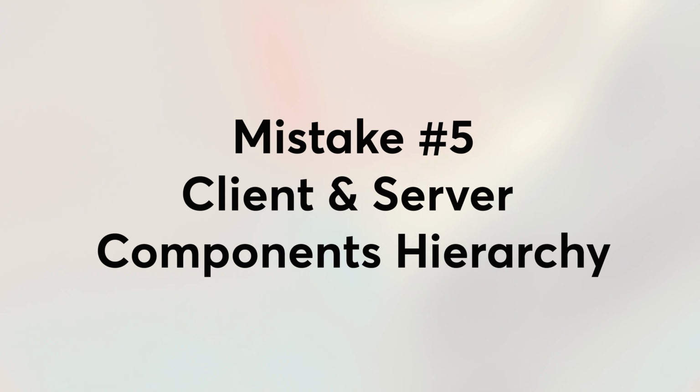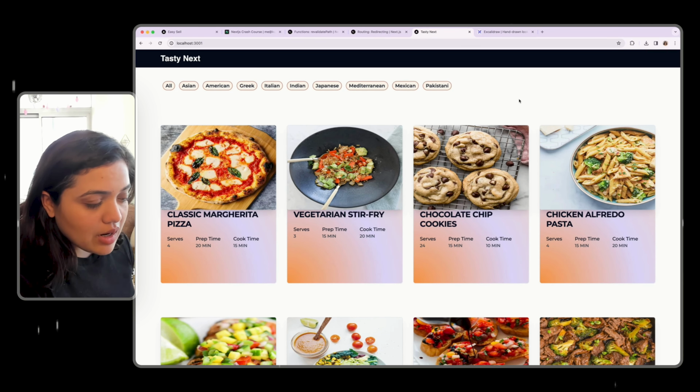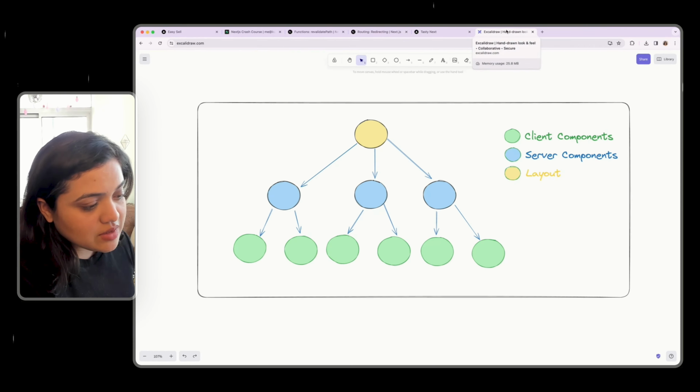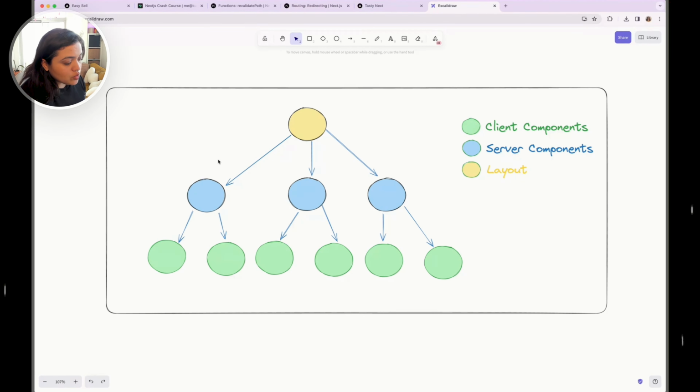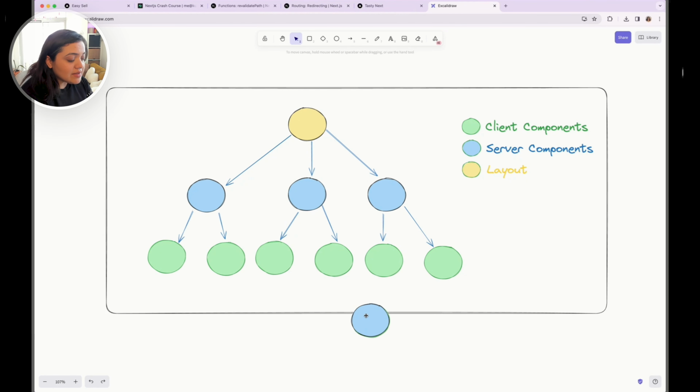Now, we already took a look at the specific application, Tasty Next, which renders a list of recipes. The way you want the architecture of your application is in such a way that after the layout, you have server components always as a parent, and then all the children at the bottom. So you want to move the client components as far to the bottom as possible, because let's say we were to create a new component here, and let's say it's a server component, in fact, then it doesn't matter that we call this a server component. It's going to actually be rendered on the browser because it is in fact a child of a client component.